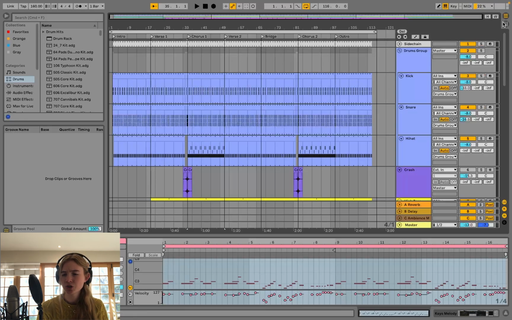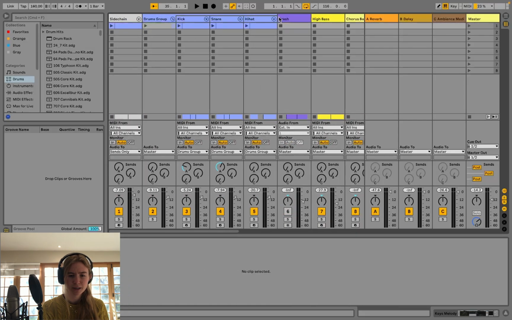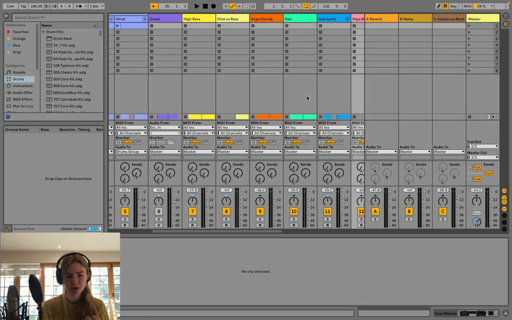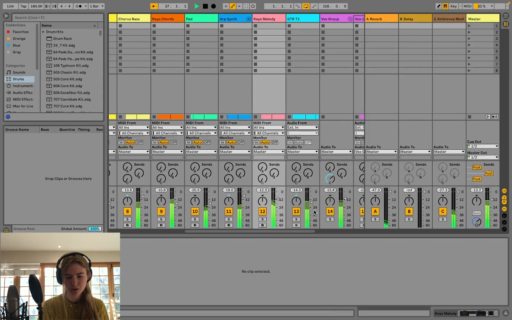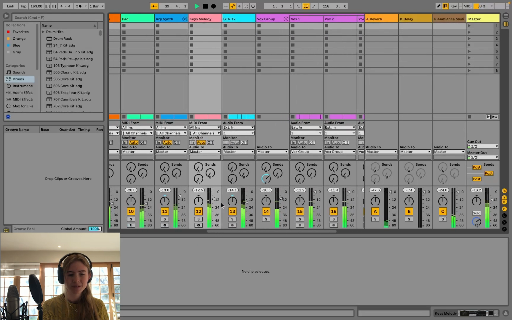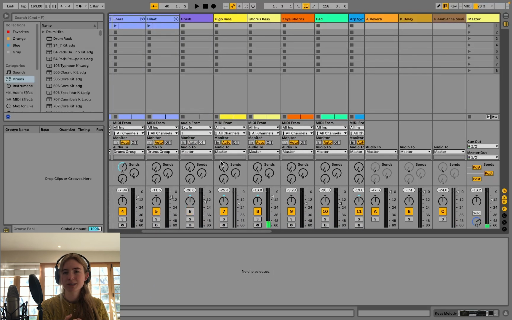If I change to session view, you would see all of the tracks over here at the top, and these are just the channels for each of those tracks. So if I were to hit play, you can see all of those tracks coming through, all the signals from each of the tracks. Okay, so that's a brief overview of my session. And I hope that starts giving you guys some ideas of how your sessions are going to look.